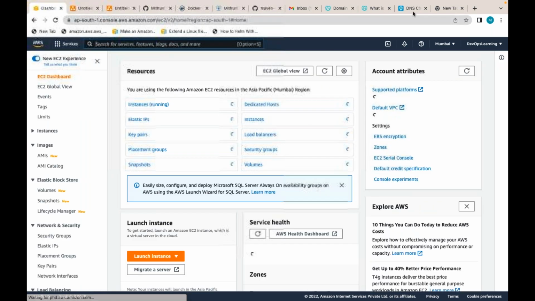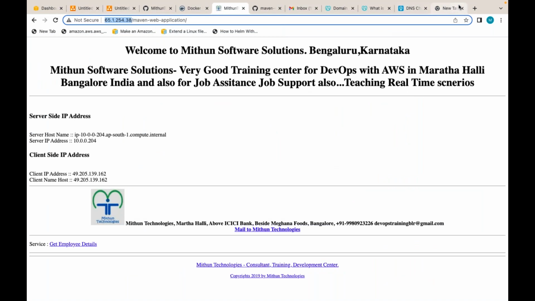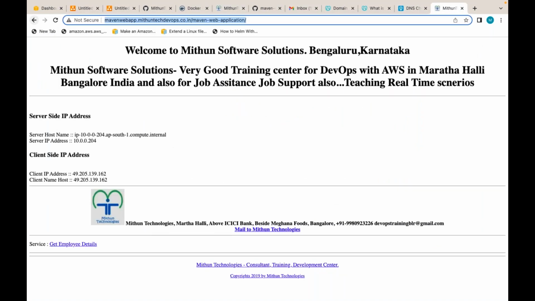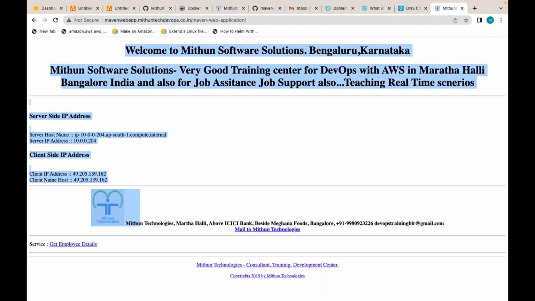Is this not my own application, guys? What you are accessing, is it not my own application? Is it owned by someone else? It's owned by me. Did I build this application? Did I deploy this application? And you are the students of Mithun Technologies. Are you guys able to access my application? You are the customers for me. I am a Mithun Technologies trainer and you are the customers for me.